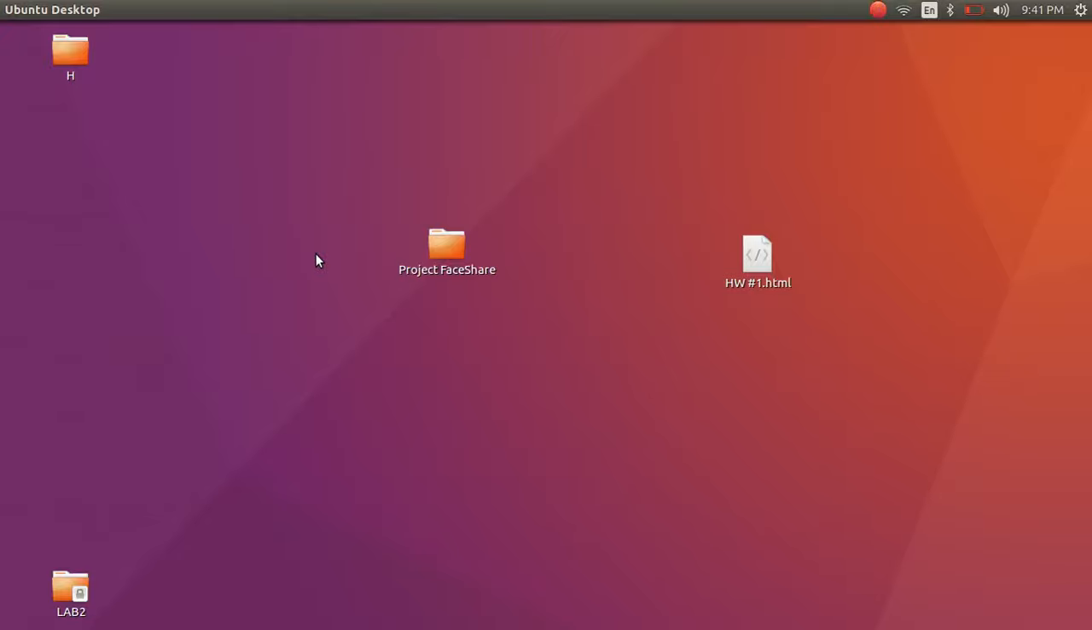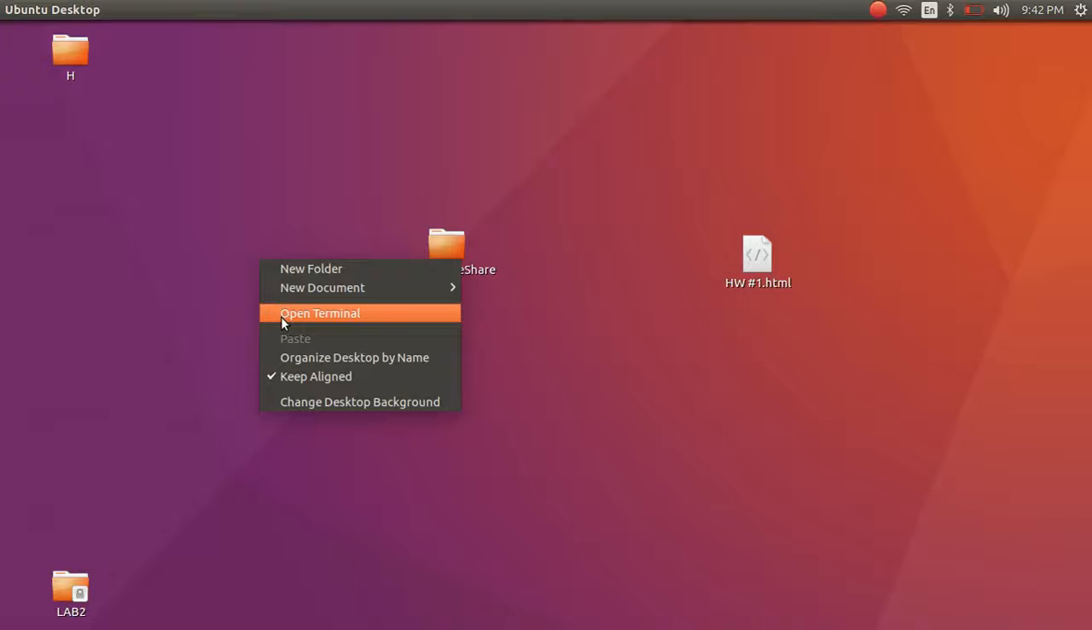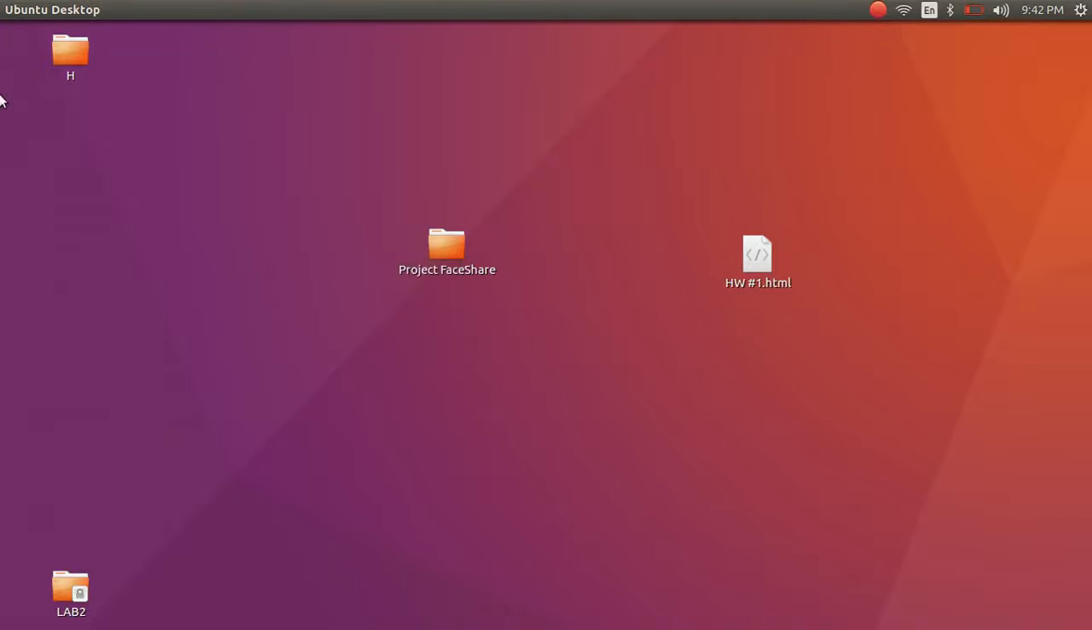Hello, and today I'm going to show you how to write a simple C++ code, scripts, whatever, in the Ubuntu terminal. So the first thing we do is open the terminal, the Ubuntu terminal.